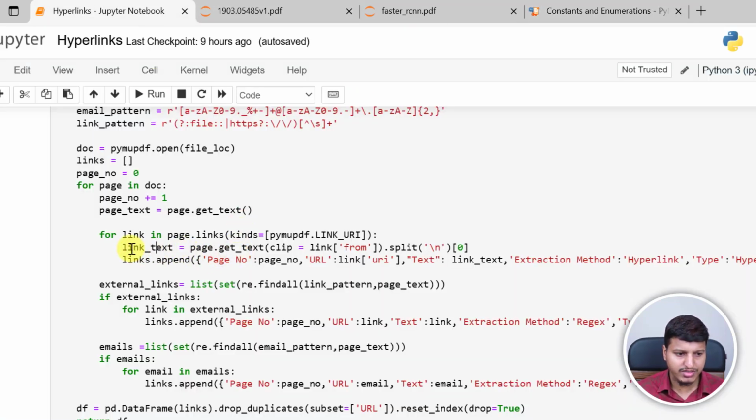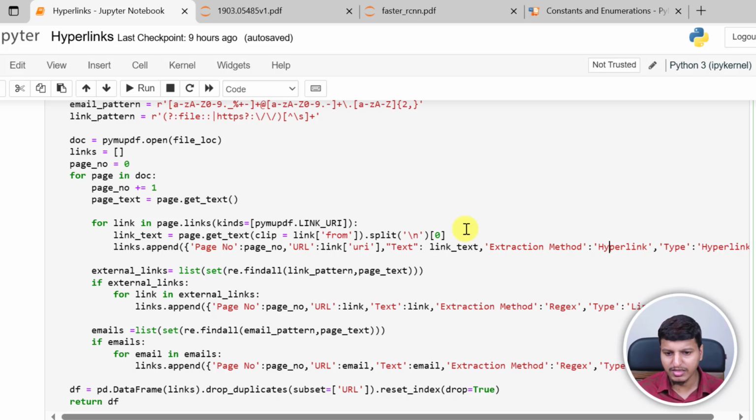And then I'm going to extract the link text, and append it with some basic information, like the page number, the URL of that particular link, and the text. Sometimes we have something like click me, and that click me is linked to a specific email address. So the text part is just that click me part, and the URL is the hyperlink location. Then for the extraction method, I'm saying hyperlink, that is a truly defined hyperlink, and the type is hyperlink. That's what I defined in this particular dictionary.